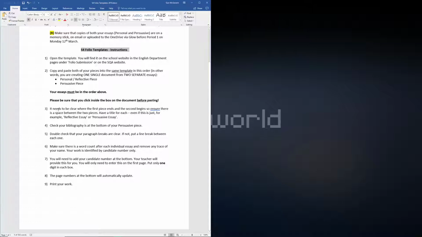You click inside the box to get it to work. Clear gap between the two. Nice title for each. Clear bibliography. Paragraph breaks are clear. Word count after each essay. Candidate number is added. Page numbers at the bottom will automatically update, and print your work.